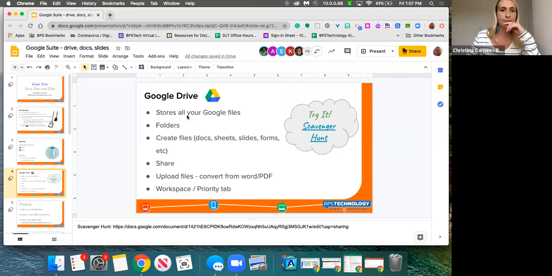All right, so we're going to go into Google Drive, and there's a few different ways that you can get into Google Drive. The first way, and this is the way that I prefer, is through my Google Chrome browser. So when I'm logged into Google Chrome and I'm using this browser, I want to make sure that I'm logged in with my Boston Public Schools email address.